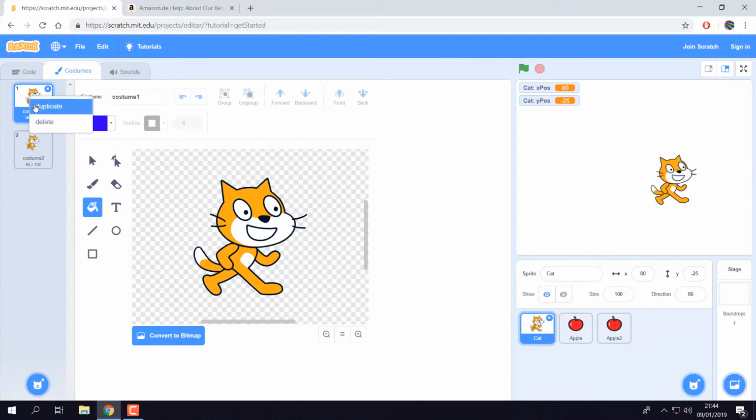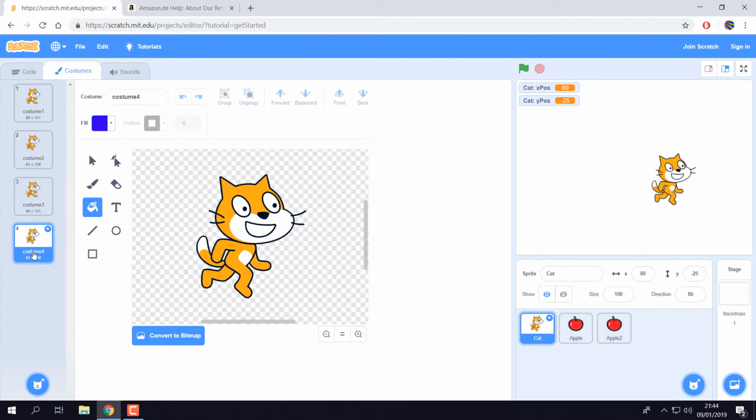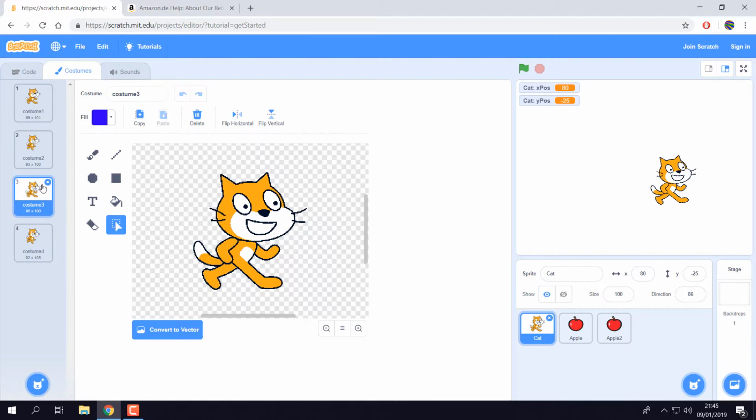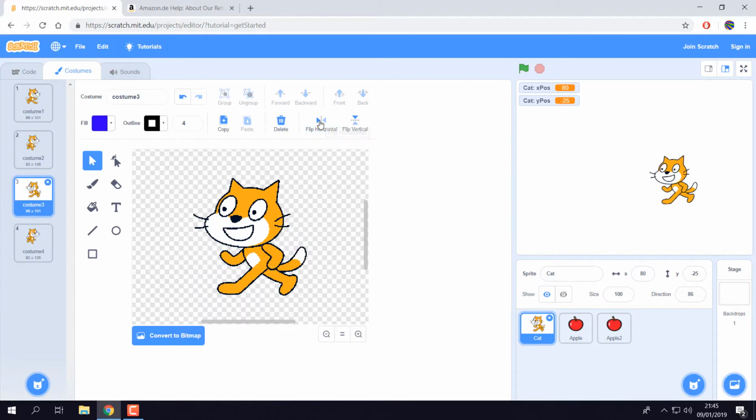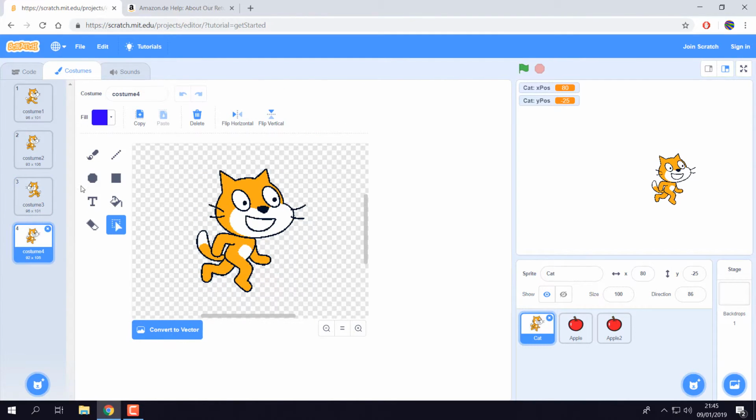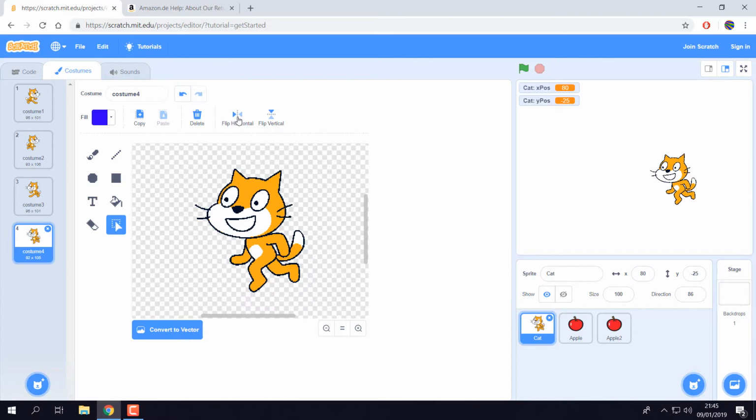If I right-click on this and go duplicate, I get costume 3. I'll bring this here underneath. And if I right-click on this and duplicate this as well, I get costume 4. Now I have duplications; I have the same animation done twice. But what I can do is click on the arrow here, and I can flip on the horizontal or on the vertical. So I could flip on the horizontal here, and it rotates it the other way around. I could flip this on the horizontal too, and it rotates it the other way around. So now costumes 1 and 2 will walk to the right-hand side, costumes 3 and 4 will walk to the left-hand side.